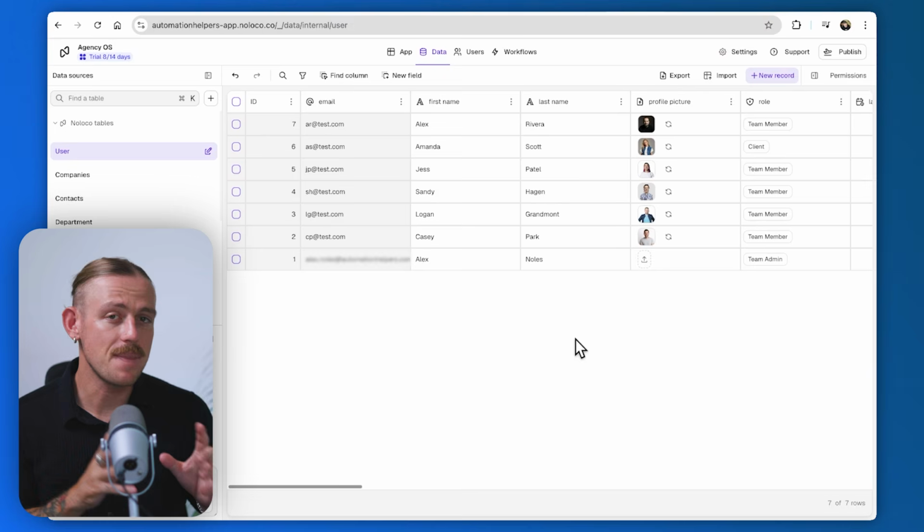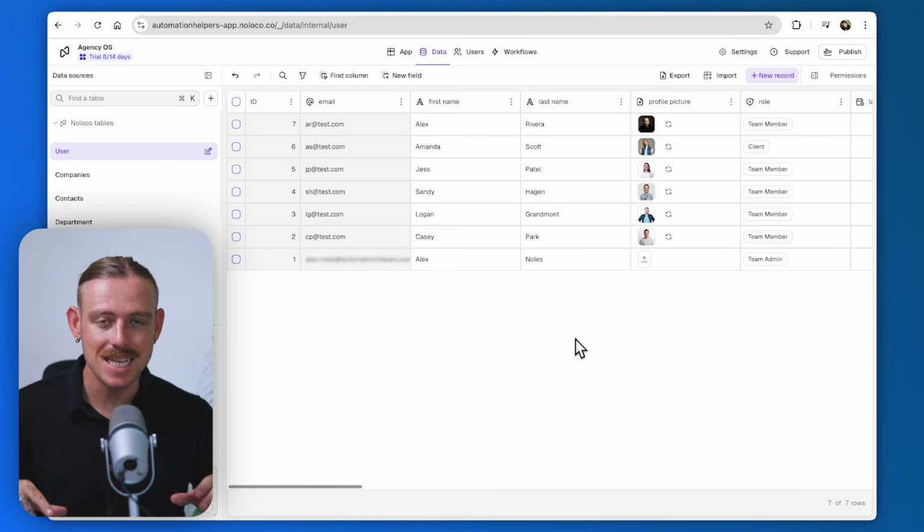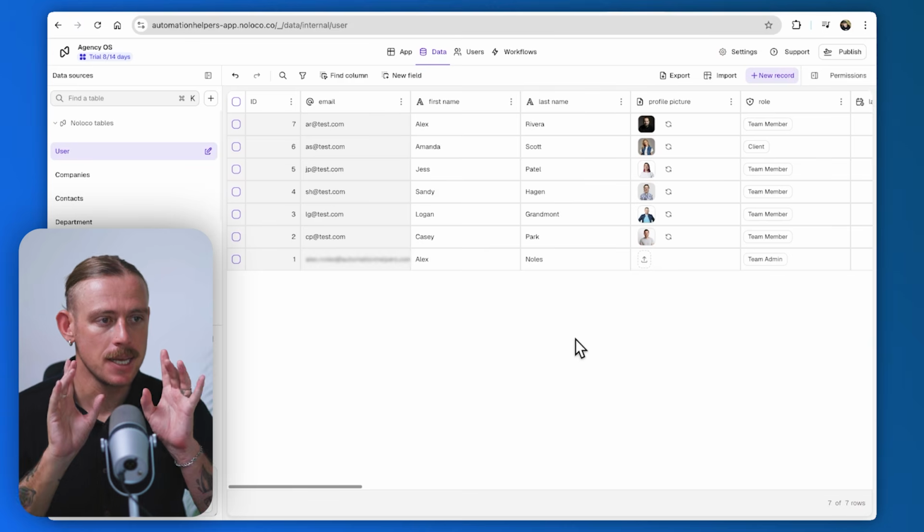Not only can you bring all of your data into the one unified system, because of the relational data structure, you can build real operating systems. And that relational structure is what allows Noloco to handle access and visibility cleanly. So let's take a look.